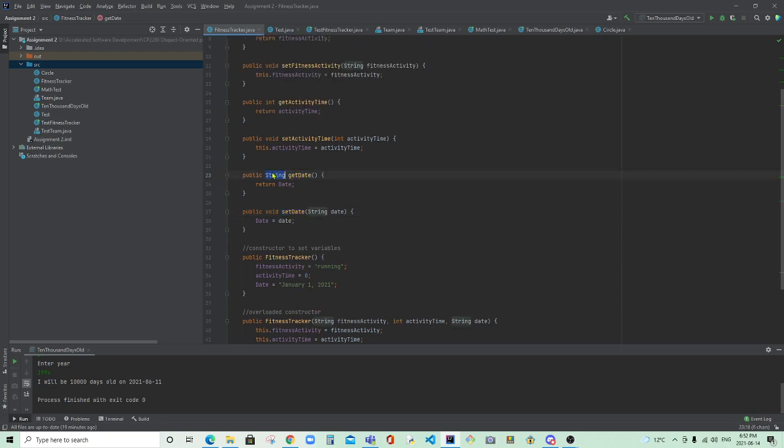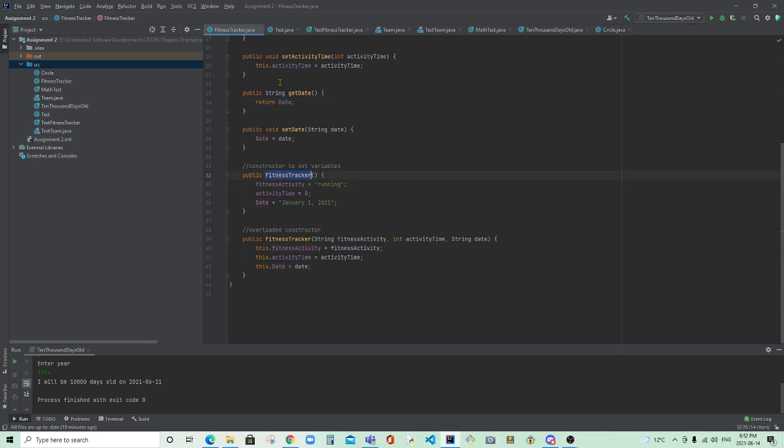Like public string get date. This is going to make a string object, and that string is going to be whatever the value of your date is. But the fitness tracker constructor isn't a public fitness tracker. This is just how you know it's a constructor: it only has the class name. There's two ways right now that we can make a fitness tracker. We can make it with the default values by not passing in anything, or we can supply it with an activity, time, and a date, and it'll just set those up.